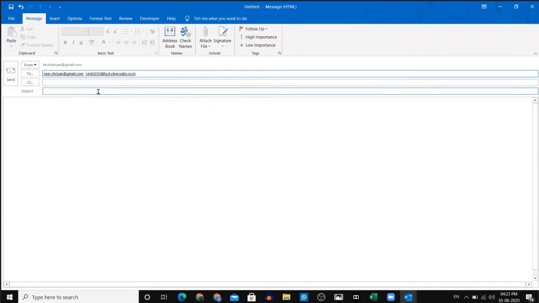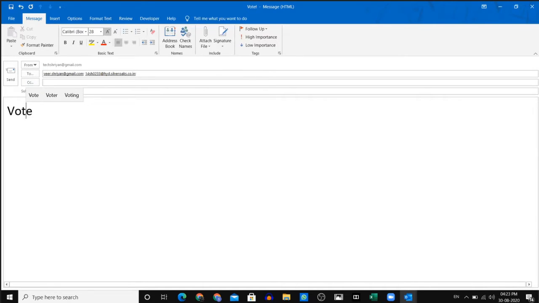Yeah, so I have written all the mails which I want. You can send it even to 100 people or even 1,000 people. That's your wish. And for now, I will write the subject as vote so that they can understand this is a voting mail, and this is very important. So I will increase the size and write vote for your leader.